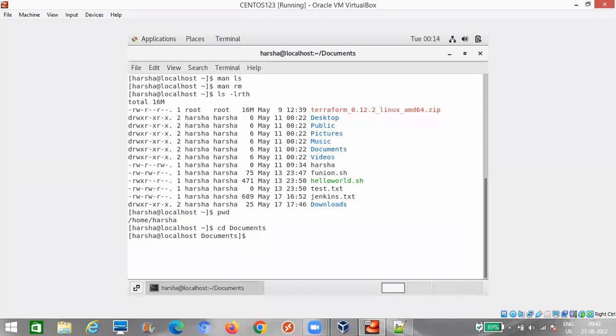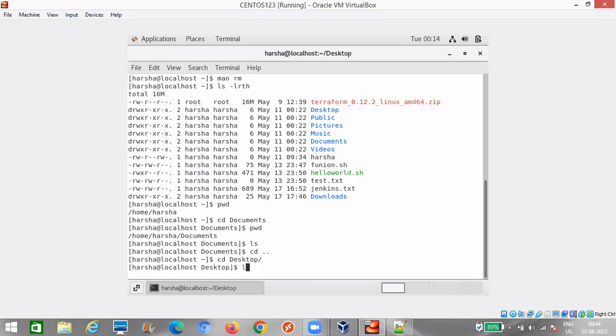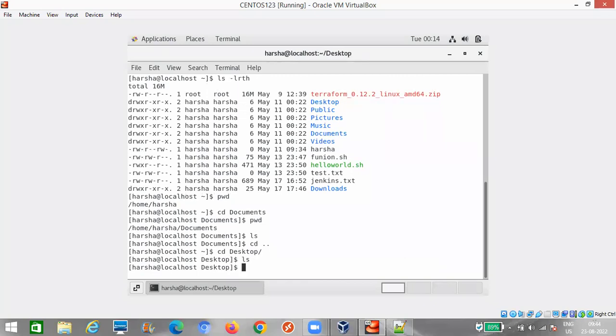Using cd, I can switch from one folder to another folder. My present working directory is something like /home/Harsha. Again, I will be doing ls. Here I don't have any content, so let me go back. cd desktop. Here also I don't have any content.